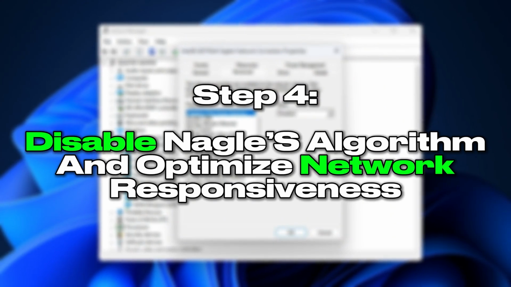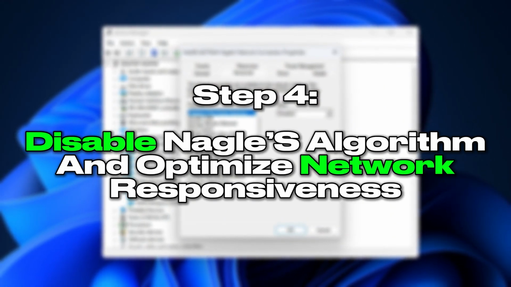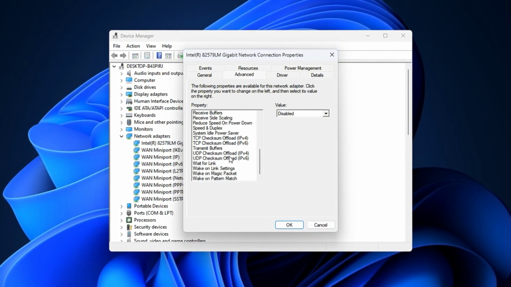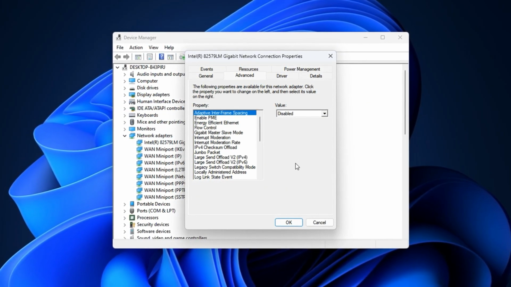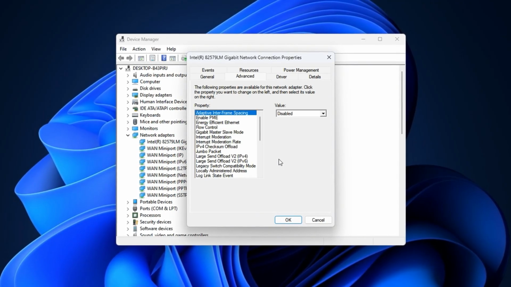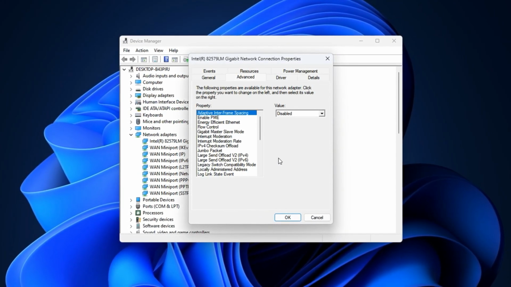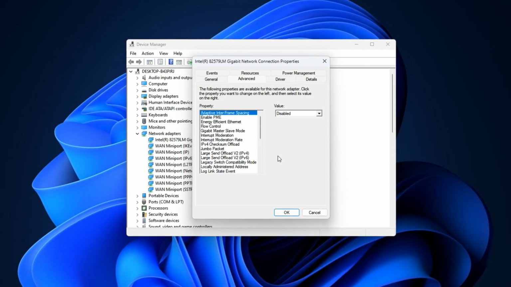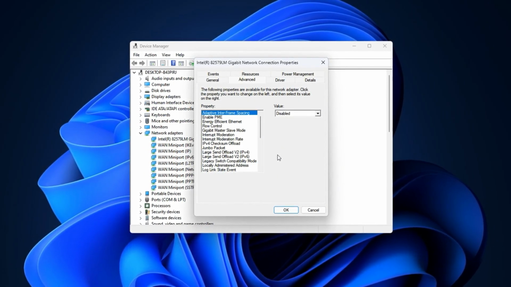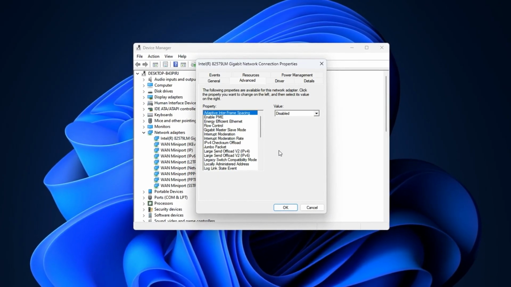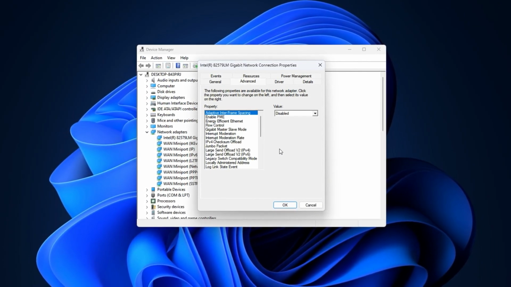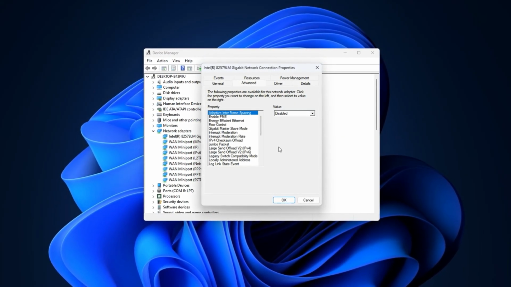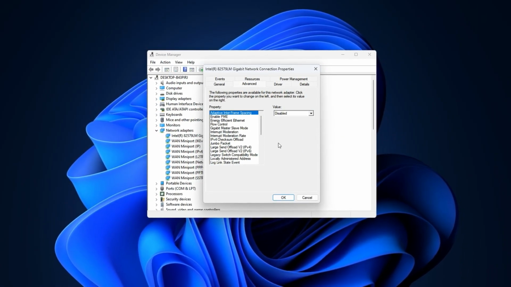Disable Nagle's algorithm, and optimize network responsiveness. This step is a game changer. Online shooters like Counter-Strike 2 rely heavily on stable and responsive network performance. Even small delays in data transmission can create input lag, delayed shots, or inconsistent hit registration. By disabling Nagle's algorithm and adjusting a few network-related settings, we reduce latency, improve responsiveness, and make your online matches feel smoother and more consistent.